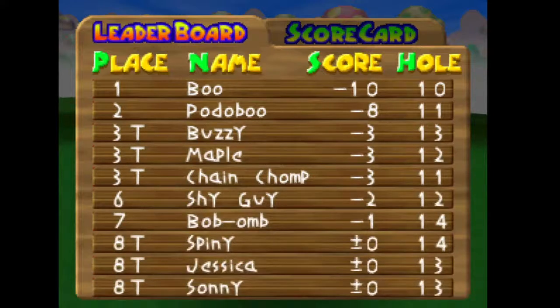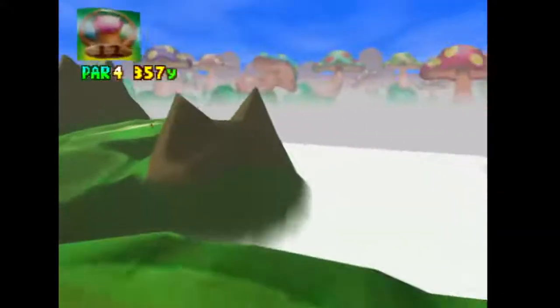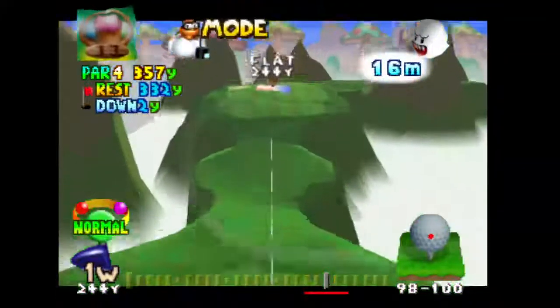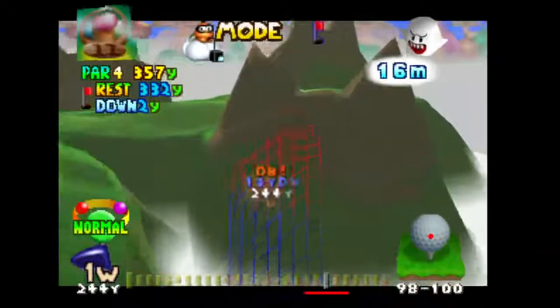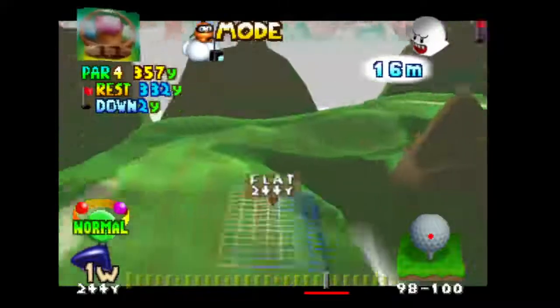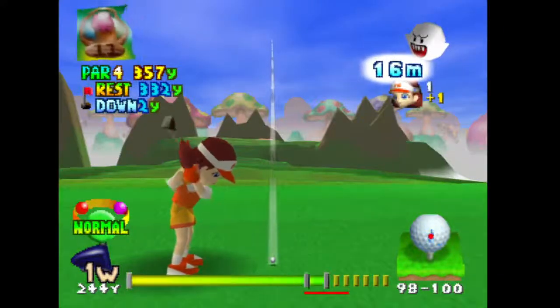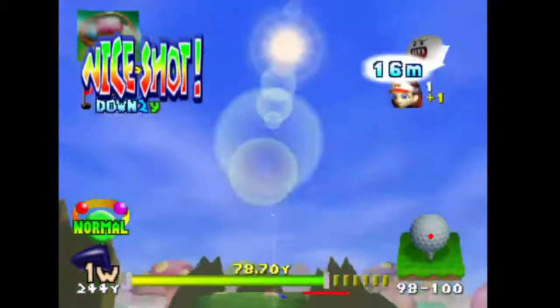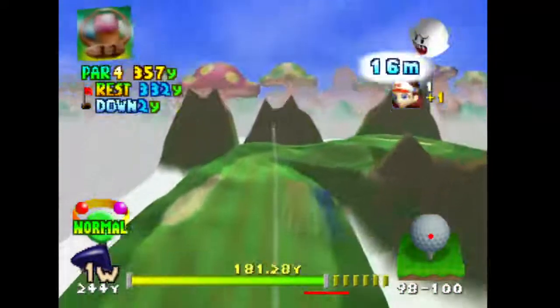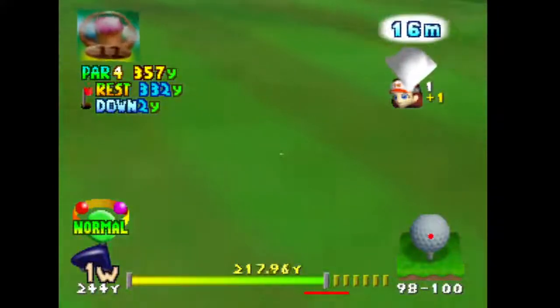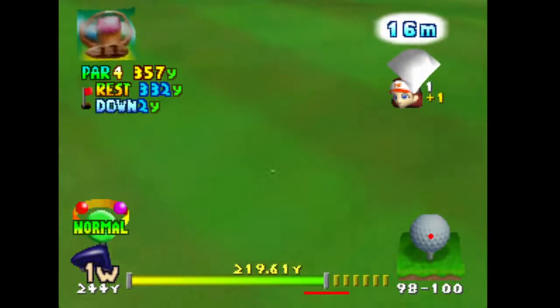Podoboo. You don't know what a podoboo is? What? No. A podoboo is... Oh, this is the cat stage. Yeah, this is the one I said looked like cats. Oh, the mountains look like cats because we played Bowser's Fury and now I can only see cats everywhere, in addition to how much I was already seeing cats everywhere. Right? I mean, look at it.